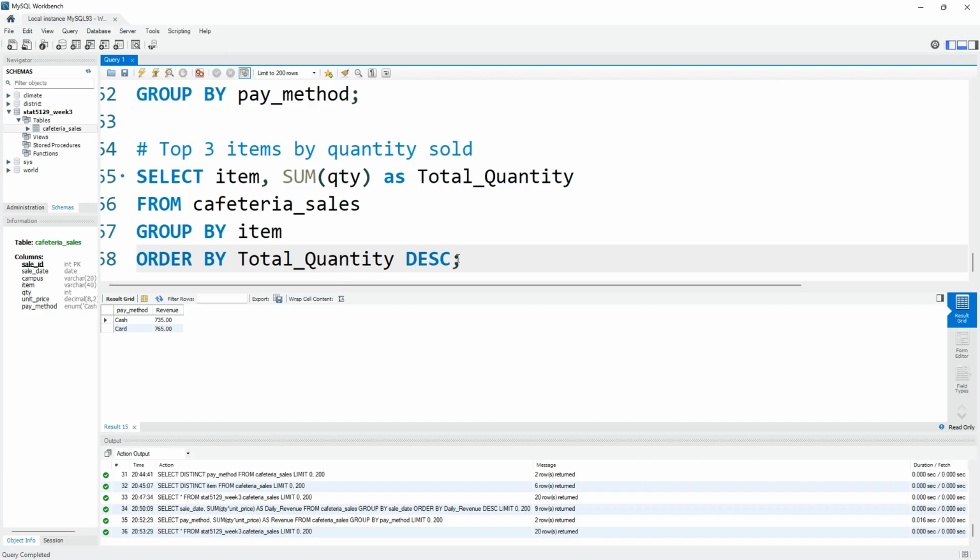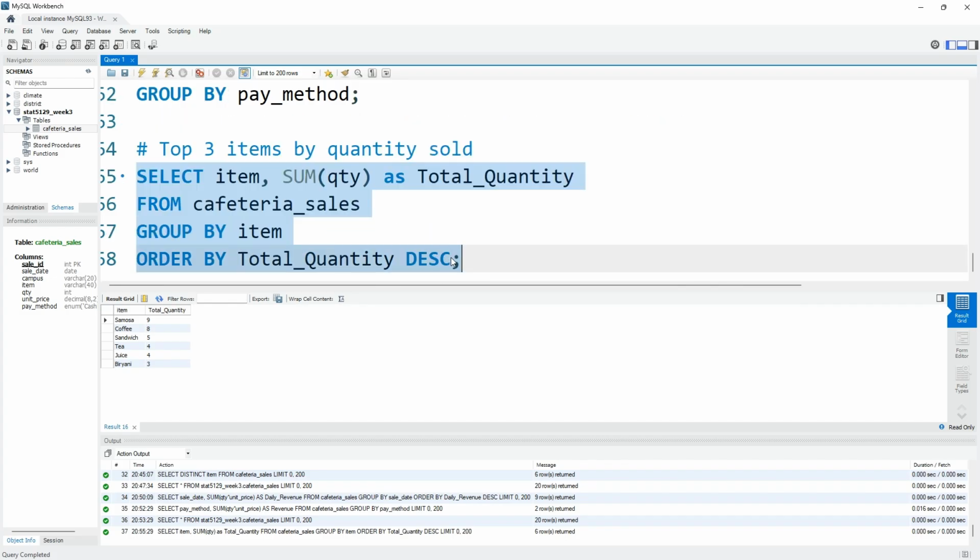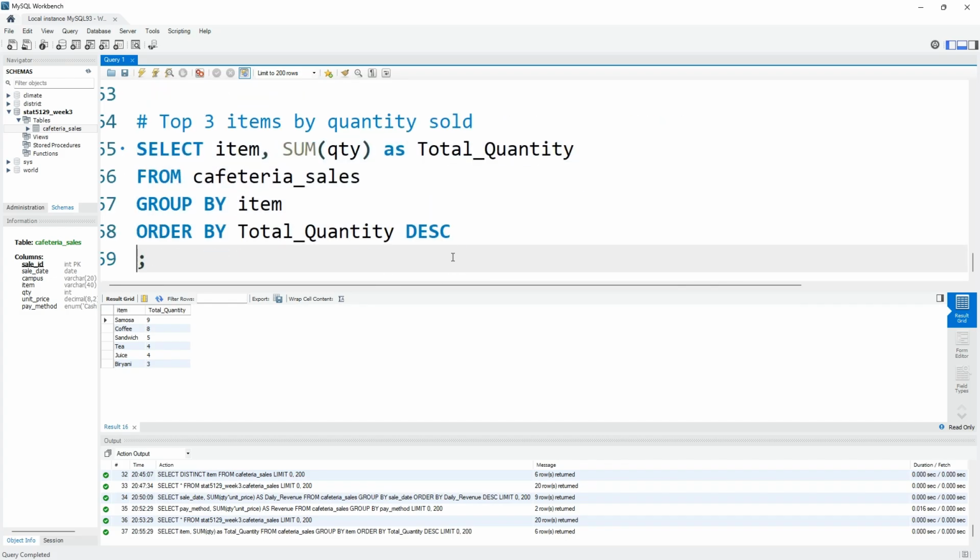But there is something else. I told you that you need the top three items. So if you just run that as it is right now, you won't get the top three items. You get samosa, coffee, sandwich, tea, juice, and biryani. But if you want the top three items, you need to add an additional clause to that select statement, which is a limit, and you limit it to three top rows.